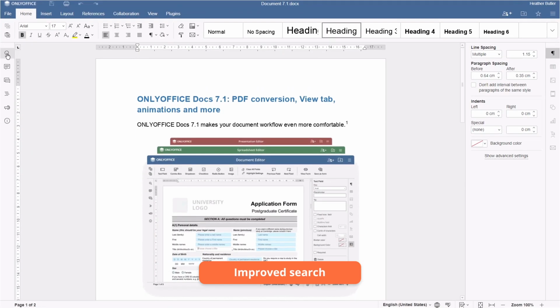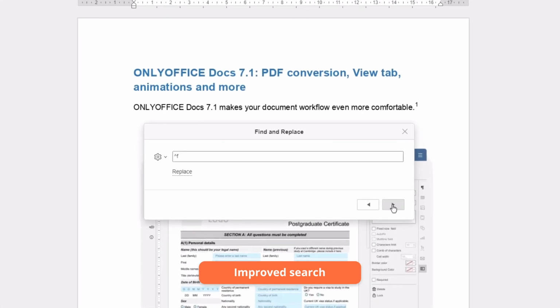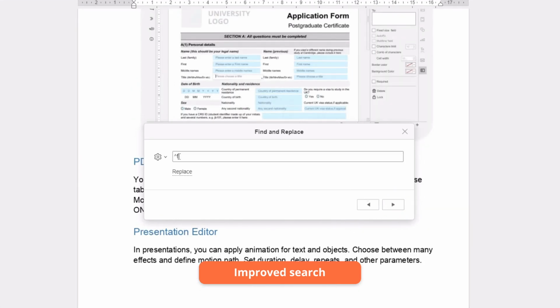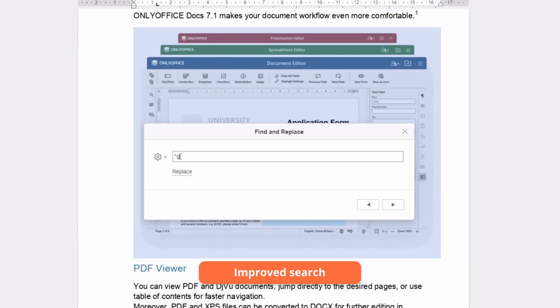In text documents, you can search for special symbols, graphic objects, spaces, tabulation, and so on.